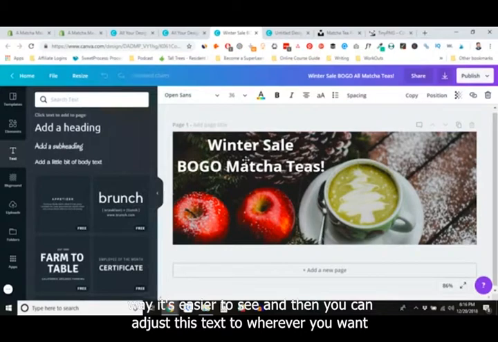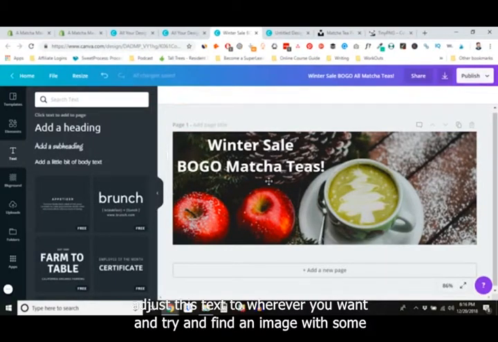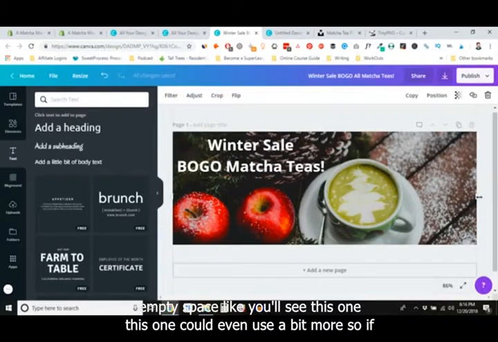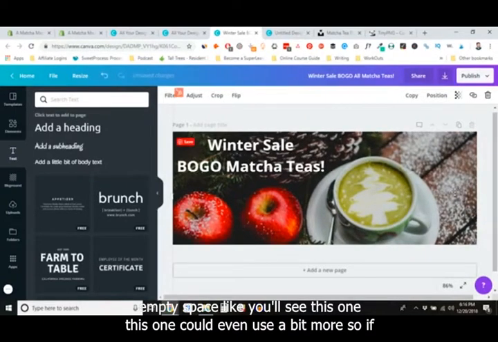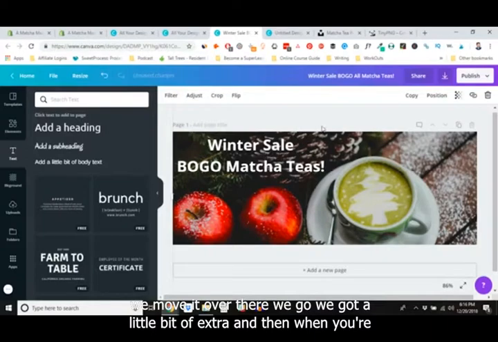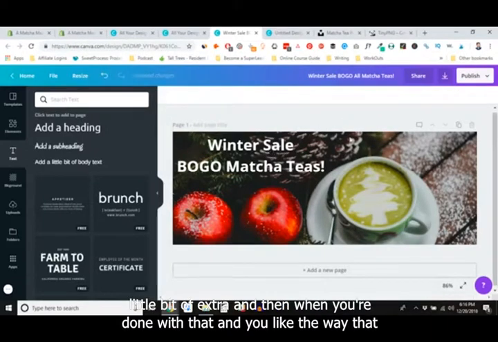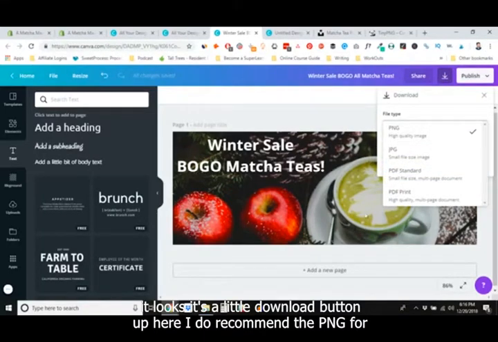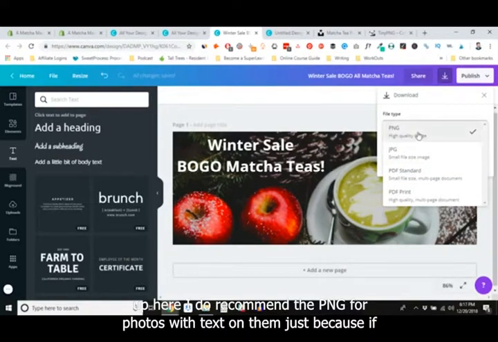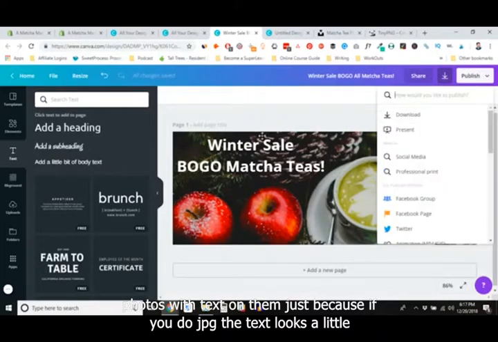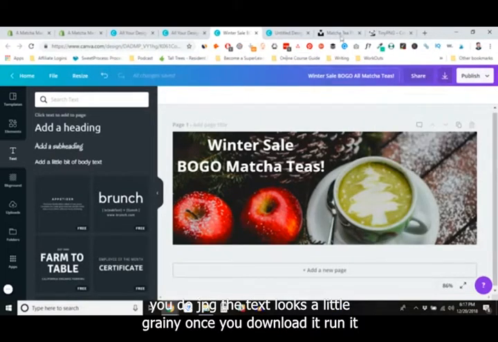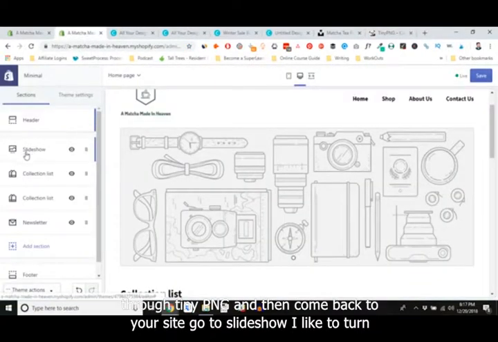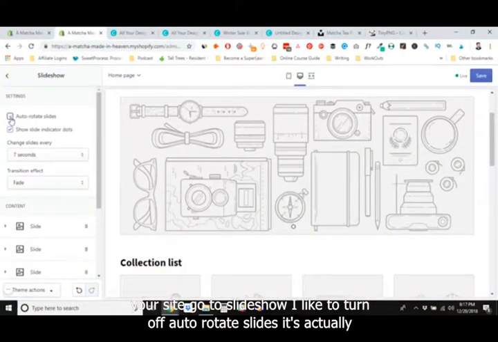And then you can adjust this text to wherever you want, and try and find an image with some empty space. Like you'll see this one could even use a bit more. So if we move it over, there we go, we got a little bit of extra. And then when you're done with that and you like the way that it looks, hit the little download button up here. I do recommend the PNG for photos with text on them, just because if you do JPEG, the text looks a little grainy. Once you download it, run it through tiny PNG, and then come back to your site, go to slideshow. I like to turn off auto rotate slides.